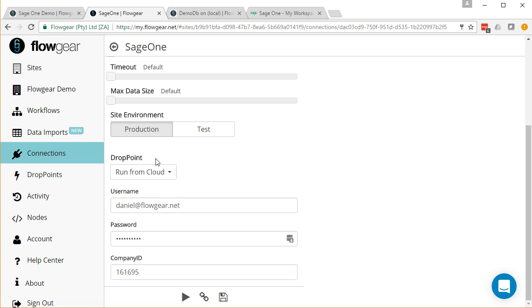It's not necessary to use a drop point because Sage 1 is itself a cloud service. Provide your credentials in the form of your username and password over here, and then you're going to need the company ID. Now, not all of the interactions that you perform on Sage 1 require a company ID, but most of them do. For example, anything relating to customers or orders or procurement or inventory or pricing, that's going to need a company ID. It's a little difficult to find the company ID, but here's the easiest way.